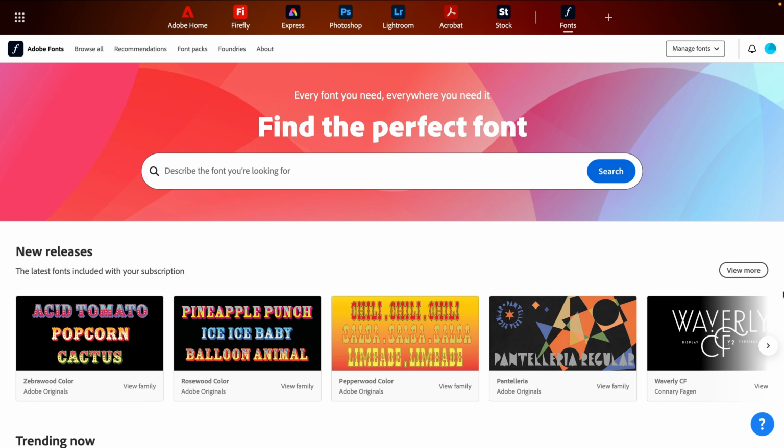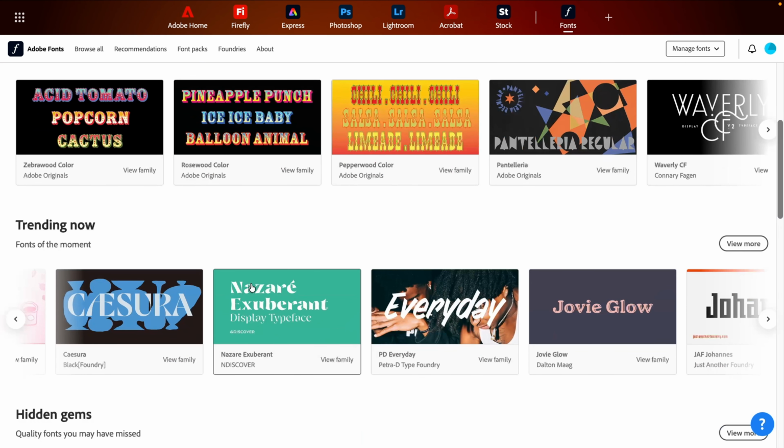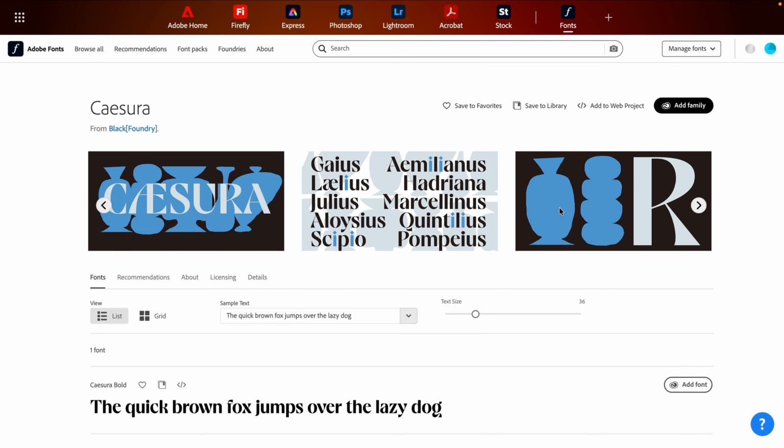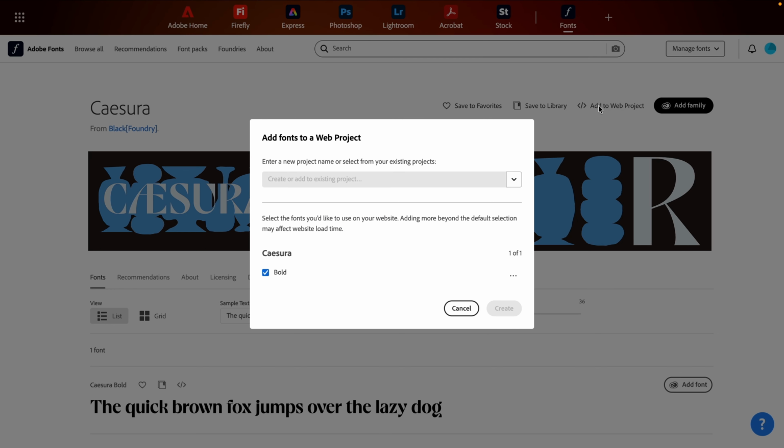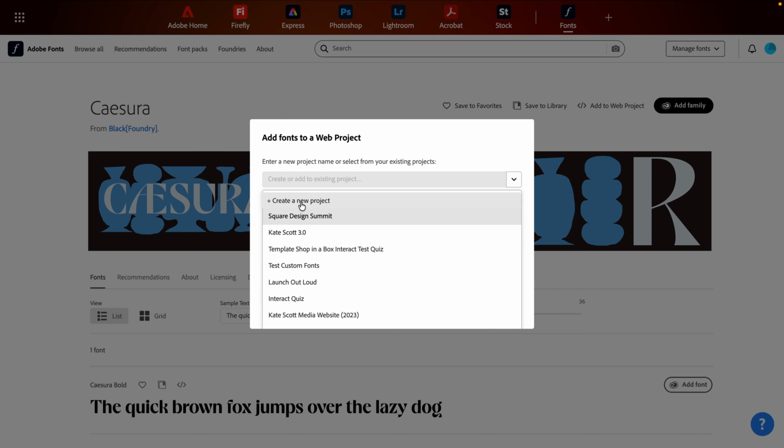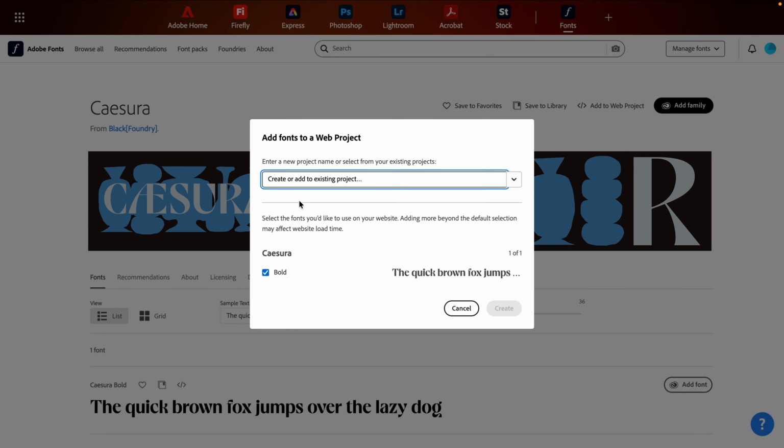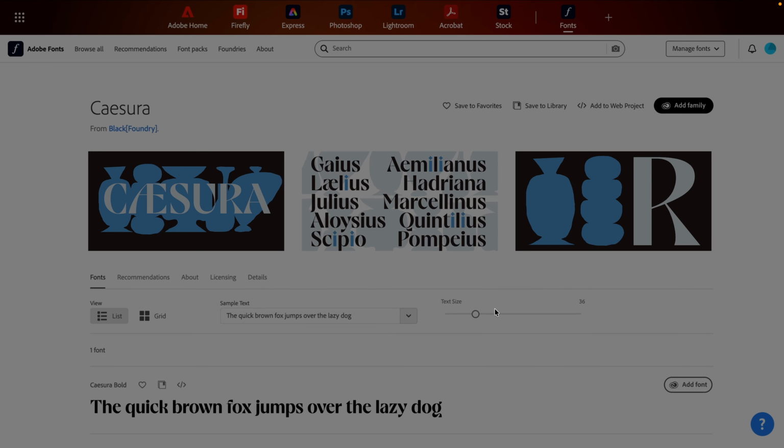So first, you're going to want to go to fonts.adobe.com, log into your account, and find the font that you want to use. I'm going to use this one. This looks kind of cool. So I'm going to click on it and then click Add to Web Project. You can add this to an existing project. We're going to create a new project. So I'm going to click the drop down arrow. I'm going to click Create New Project, and we're going to call this Test Project. And I'm going to click Create.